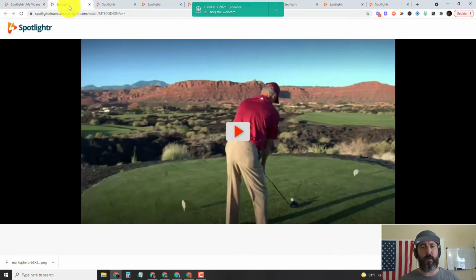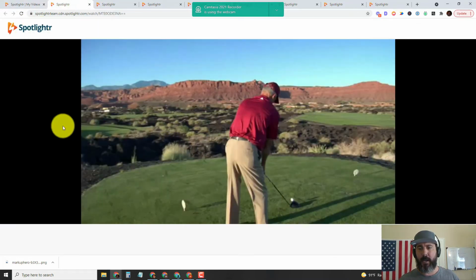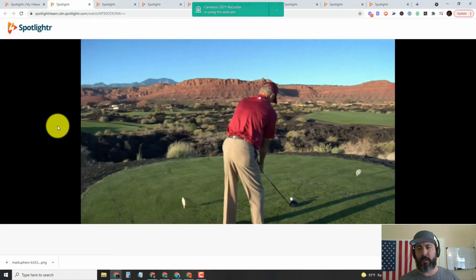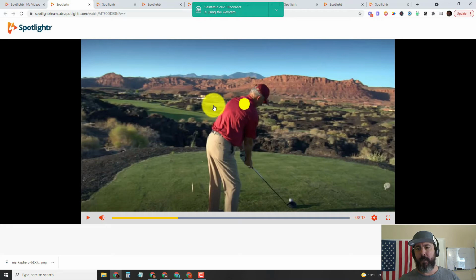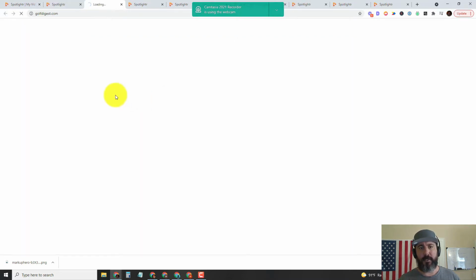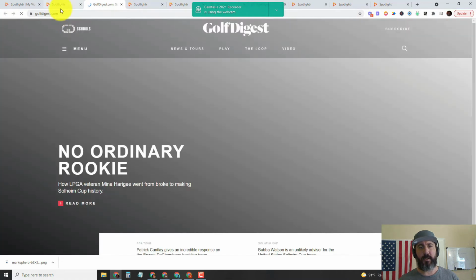I have one set up here already. This is the hotspot link. Once you click the play button here, you can see the hotspot showing here above the man's shirt. I'm going to go ahead and click it, and this is redirecting currently to golfdigest.com.